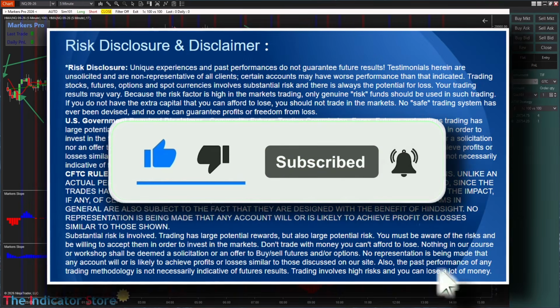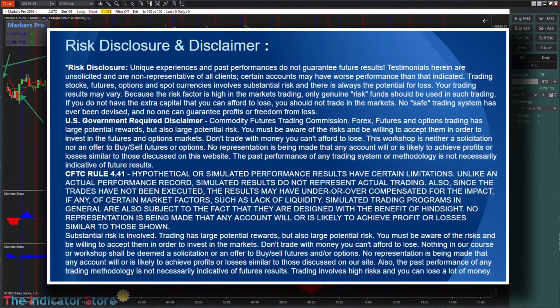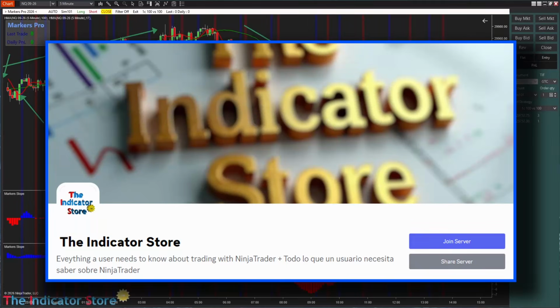In the following video, we are going to explain how to do the same setup on Builder. Builder is included with NinjaTrader.